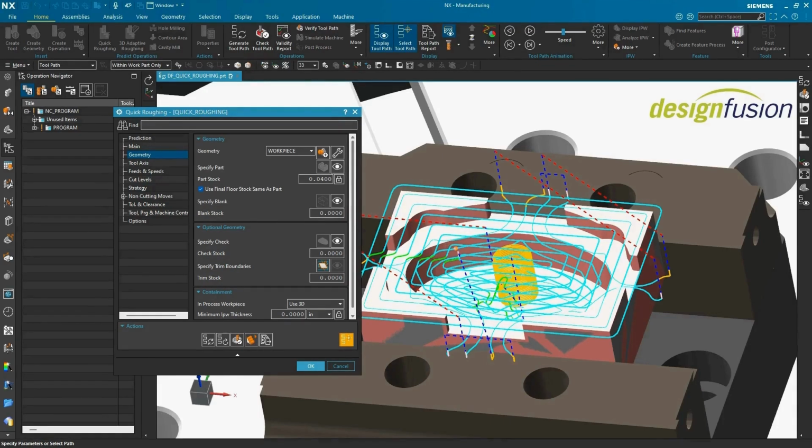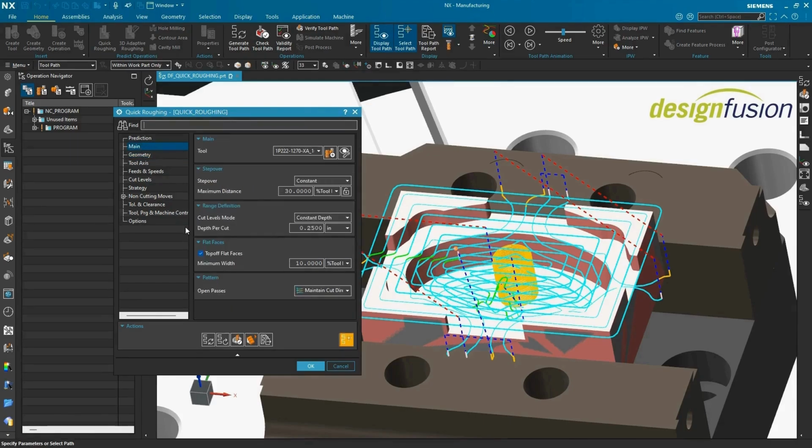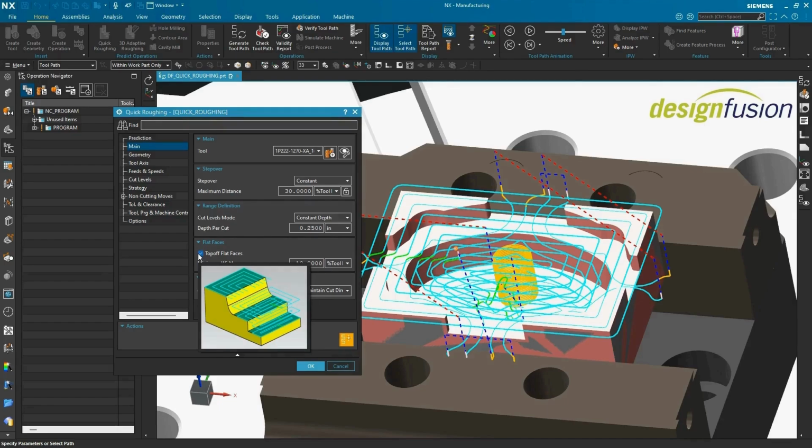If the shoulder needs to be cut, select the main node. By default, the quick roughing operation includes a top-off flat faces feature that automatically trims flat areas of your part that would not be included in the planar level-based generation. Faces larger than the specified width are included, allowing the CAM operator easy control over stock removal between cut levels.